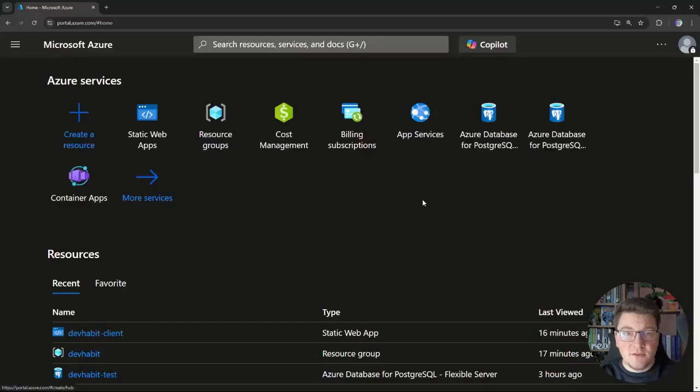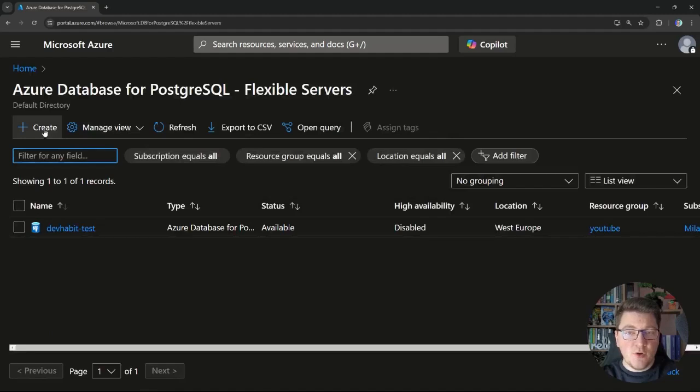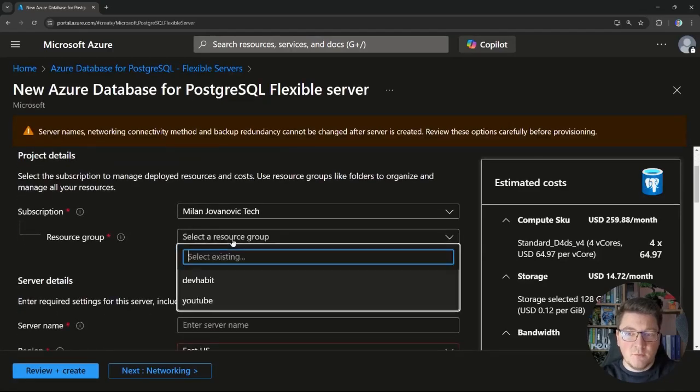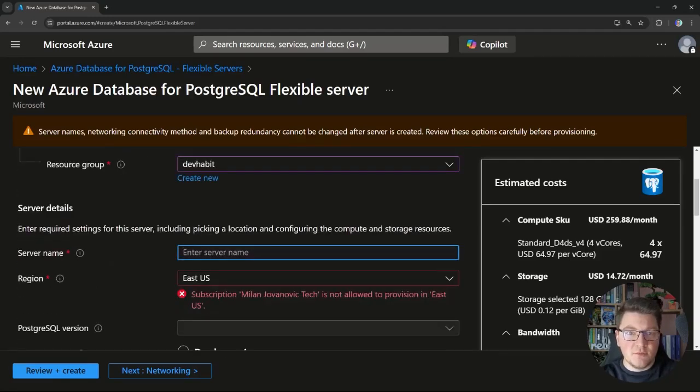We have to find the Azure Database for Postgres Flexible Servers service, and I have it available right here because I used it recently. So let me jump into this service, and I want to go ahead and create a new instance. We have a bit more things to configure here, so I'll take it step by step. First, I'm going to choose my DevHabit resource group because this is where I'll be placing all of the services for the DevHabit application.